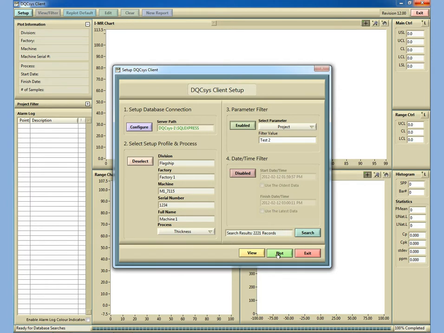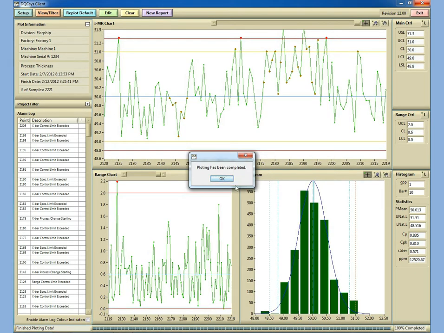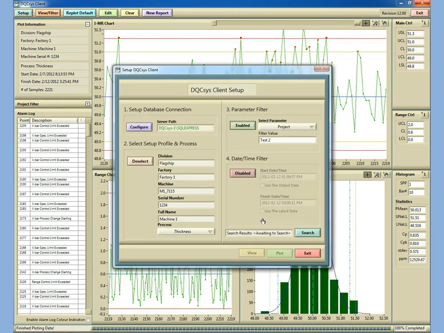And let's plot them now simply by clicking Plot. And we have successfully plotted our data. Let's click on Setup again, and let's enable our datetime filter.